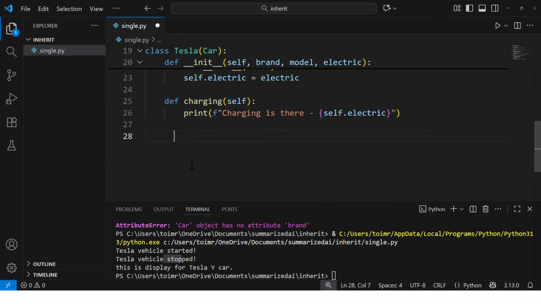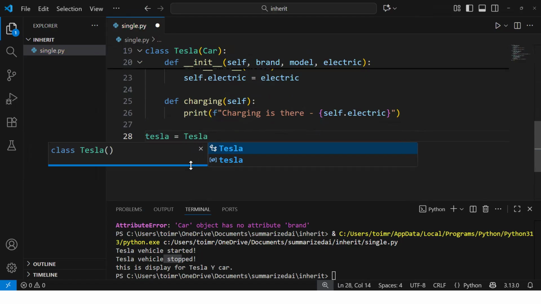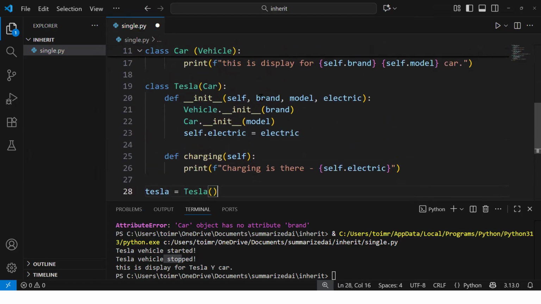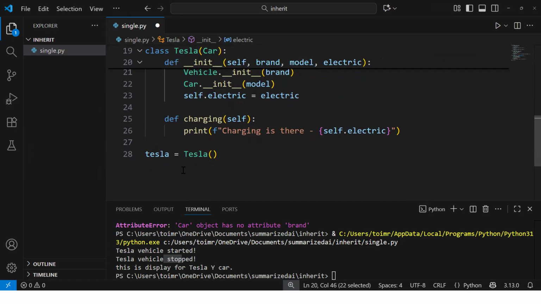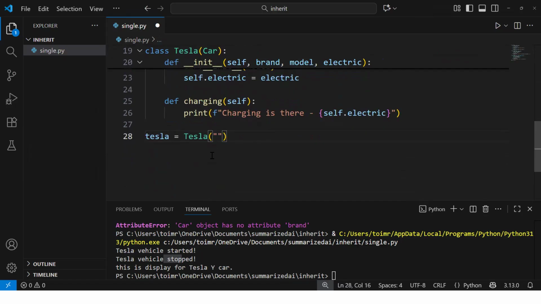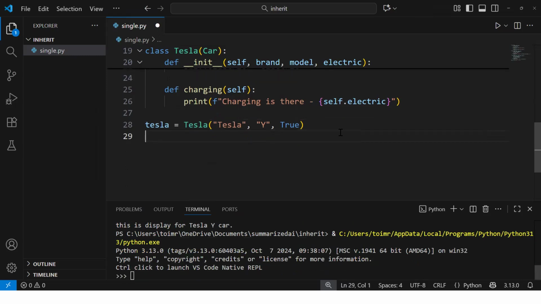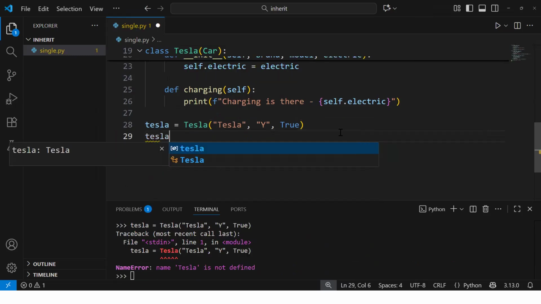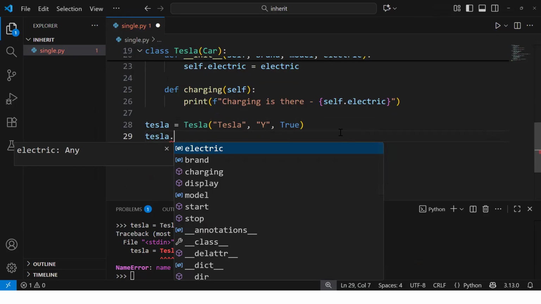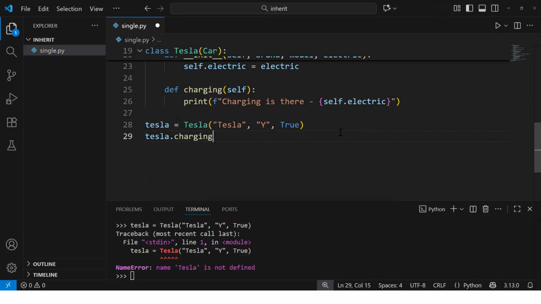Now if I go back and create an object quickly of Tesla, Tesla equal to Tesla, and then Tesla is expecting three parameters here, three arguments I would say. The very first argument is the brand name. Then we have the model name, which is Y. And then we are saying, is it electric or not? Yes, it is electric, boss. Now if I go ahead and say Tesla dot charging, if I call this particular function, let's see what happens.